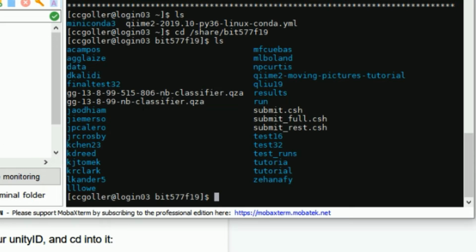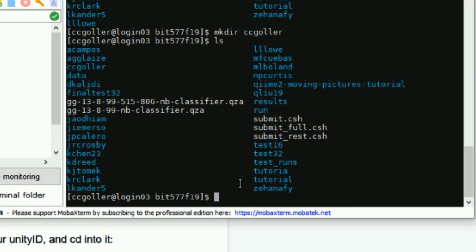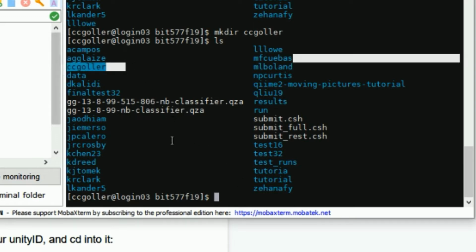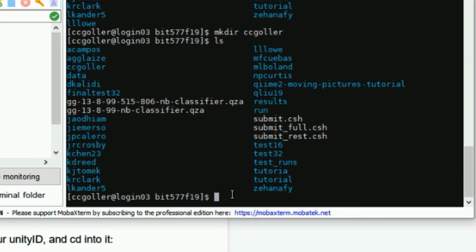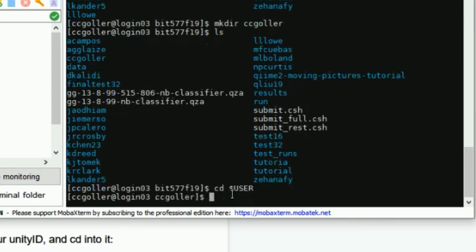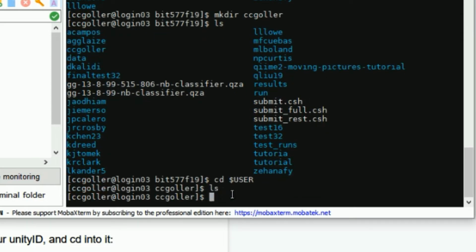So the next step here in our tutorial is to make a directory, mkdir, with my username ccgoller, and I'm going to check that that directory is made, and you can see that it's created there. I'm then going to change directory to my directory, and I can use the $USER variable to change to that directory. And you can see now I'm inside that ccgoller directory.